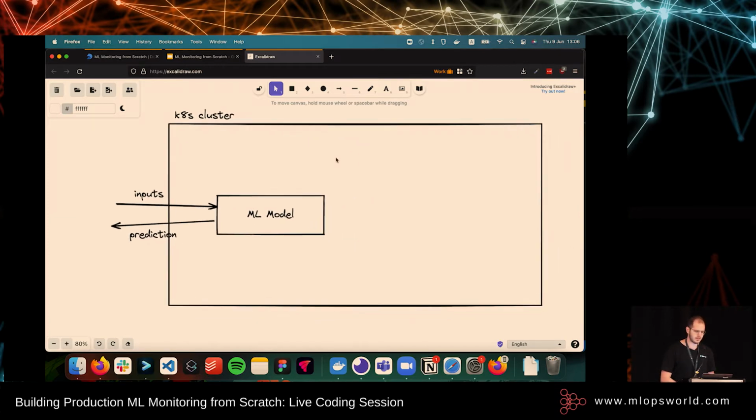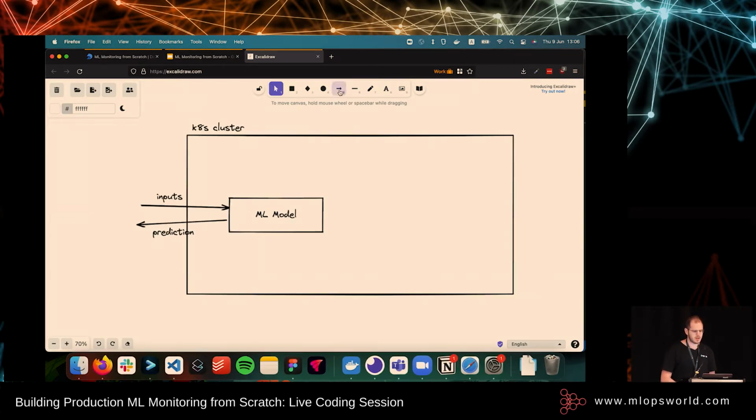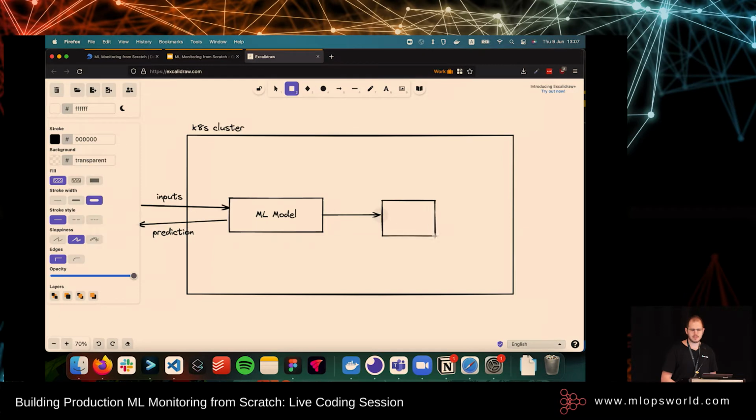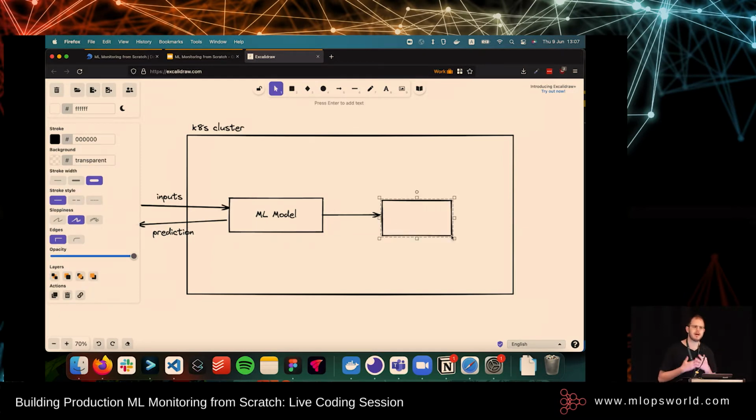So how is this thing going to work? We are going to use Kafka. Kafka is basically like a queue. You can publish each prediction to Kafka, and then someone else can consume those from the queue and do whatever they want with that.